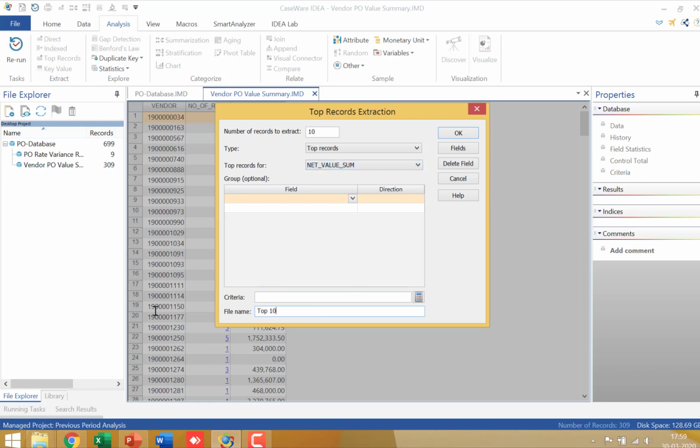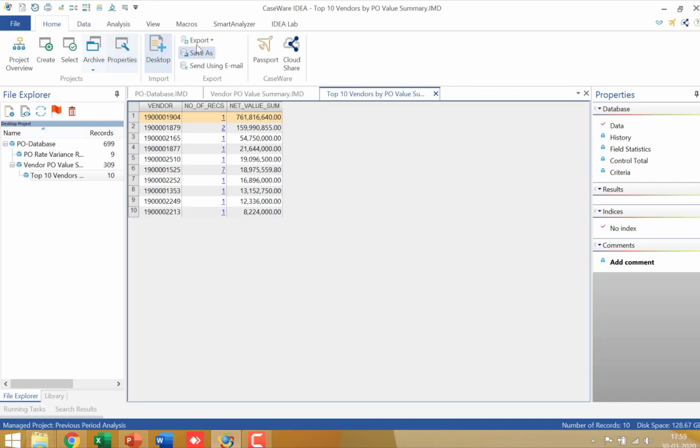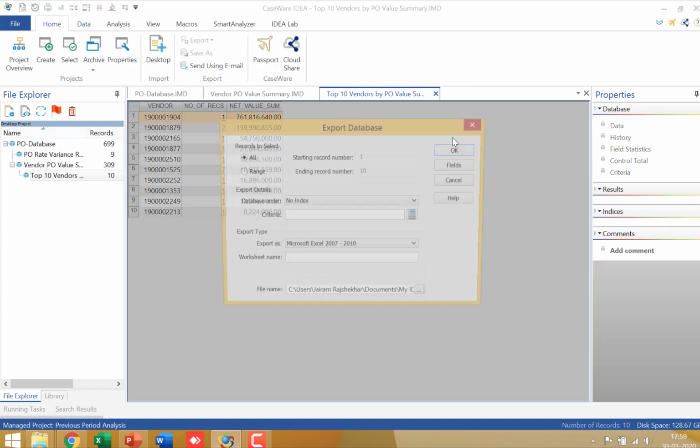Okay, top 10 vendors by PO value summary. This gives me my preferred vendors, my top vendors by value, and I can now export this particular report to Excel too.